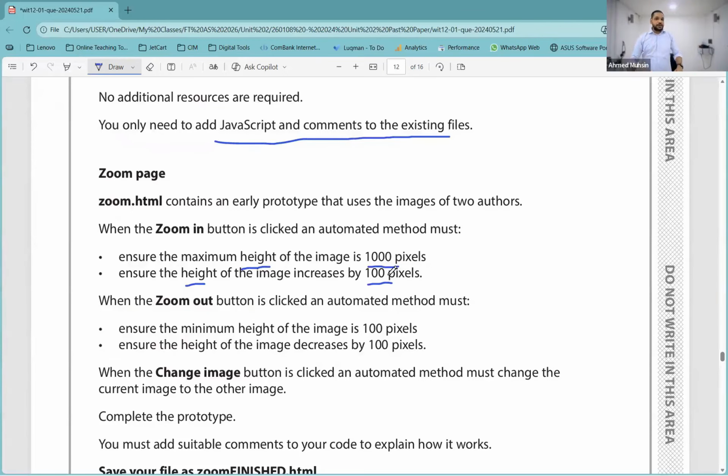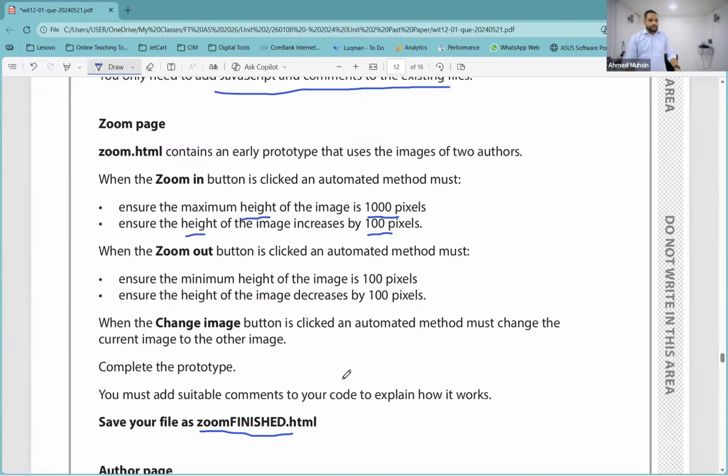When I click on zoom out, what should happen? Ensure the minimum height of the image is 100 pixels. Ensure the height of the image decreases by 100 pixels. Understood that? What is the lowest the user can zoom out of the image? 100 pixels. Each time he clicks on zoom out, how much should it decrease by? It should decrease by 100.